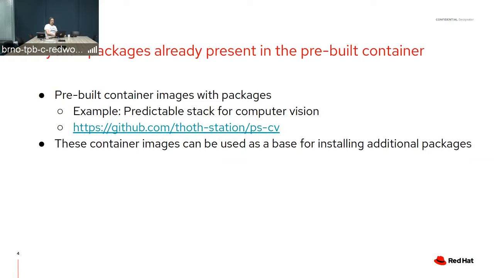Thoth engineers build container images that can be used in some specific use case. An example can be a predictive stack for computer vision. So it's a container image that has Python packages specific for computer vision applications, and people can use these container images in computer vision applications.